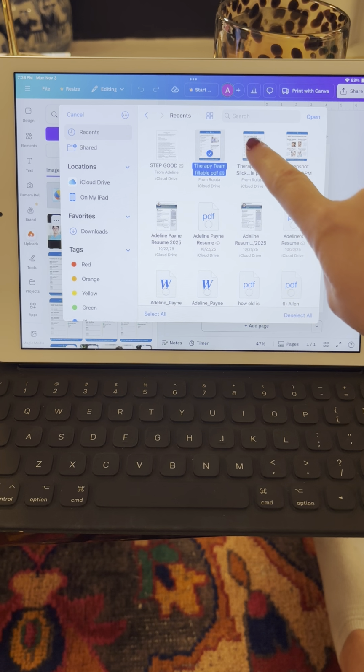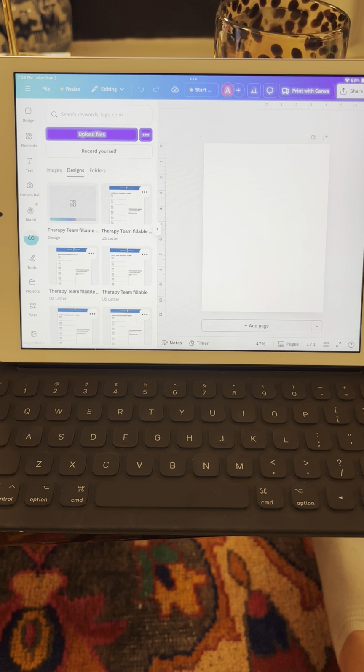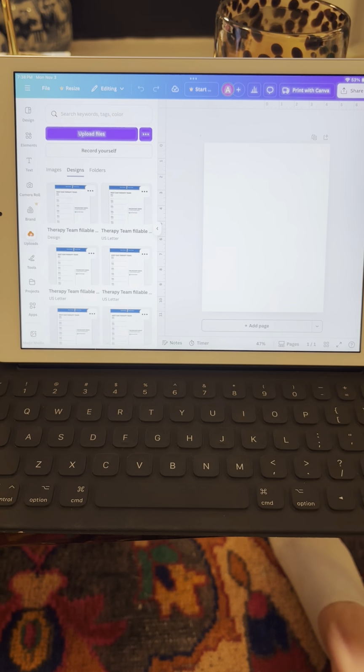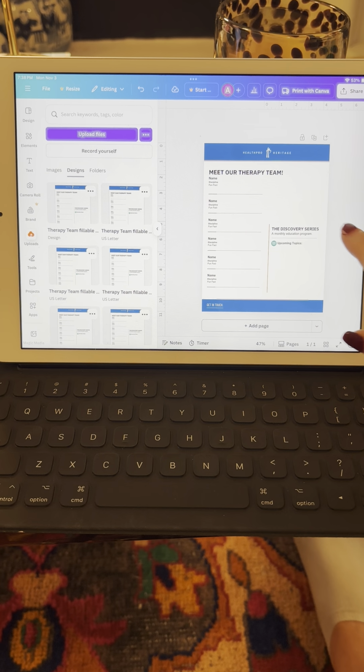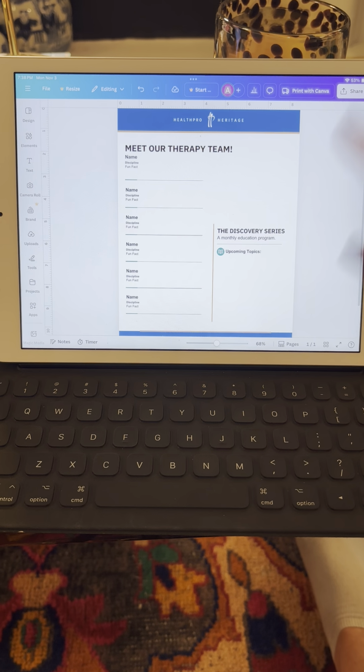I'm going to hit the Therapy Team Fillable. Okay, once that's uploaded, you're just going to tap it, and it will show up on the side. I'm going to minimize that so it takes up the whole page.